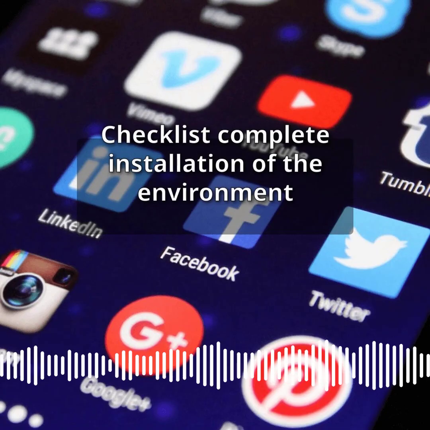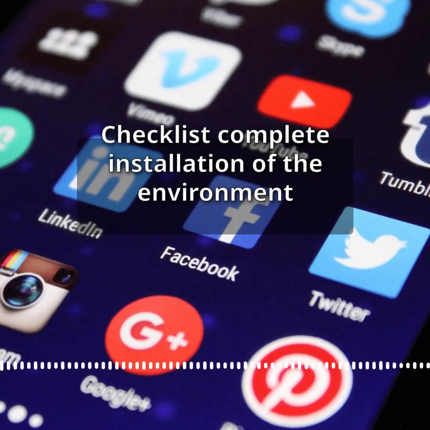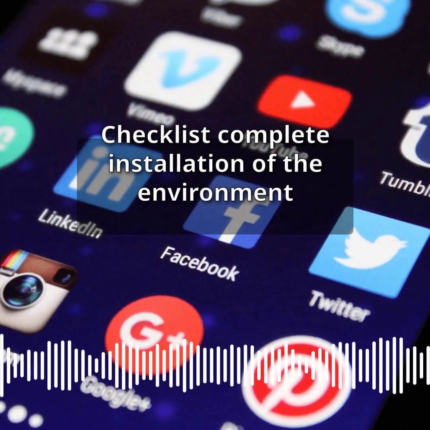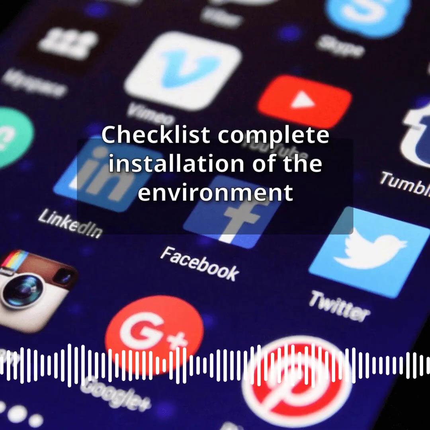You should have written down or securely stored your master password for your password manager. If you lose this master password, you could lose access to all your other passwords. This is the one password you must memorize or store in a secure physical location.